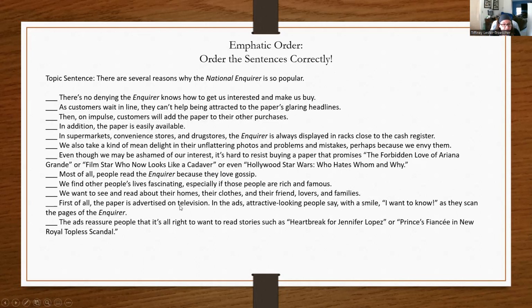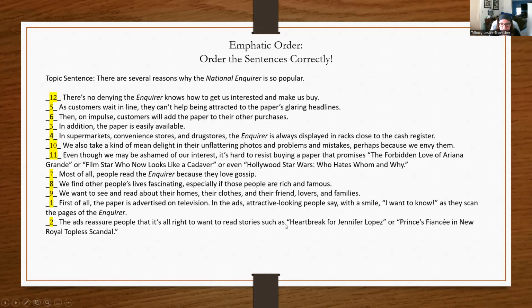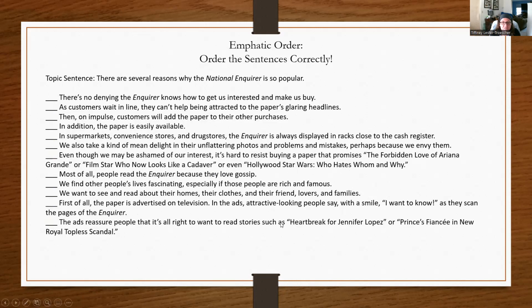First of all, the paper is advertised on television. In the ads, attractive-looking people say with a smile, "I want to know," as they scan the pages of the Enquirer. The ads reassure people that it's all right to want to read stories such as Heartbreak for Jennifer Lopez or Princess Beyonce in New Royal Topless Scandal.